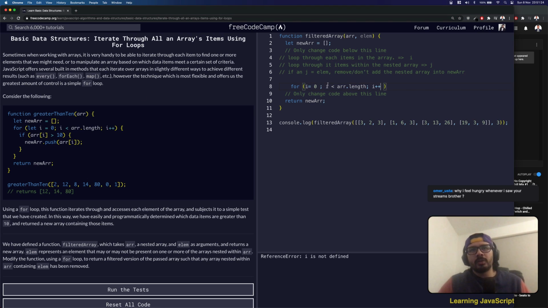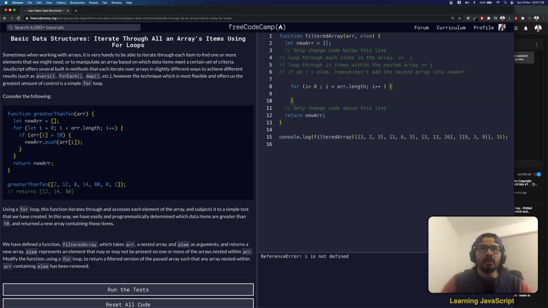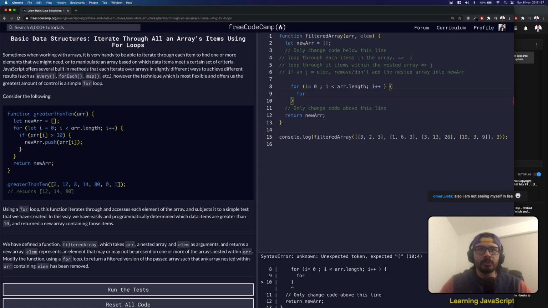Alright, so for I equals 0, I less than arr length, I++. And then within that, yeah, I also need you to for.